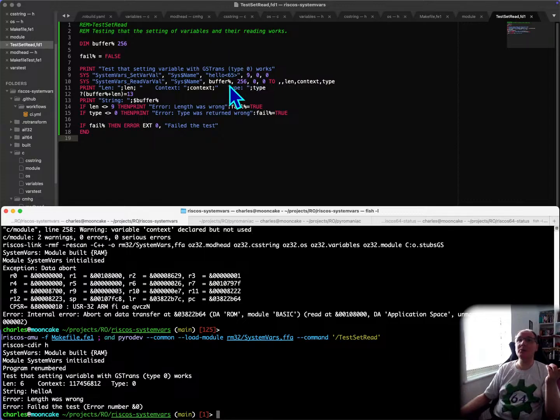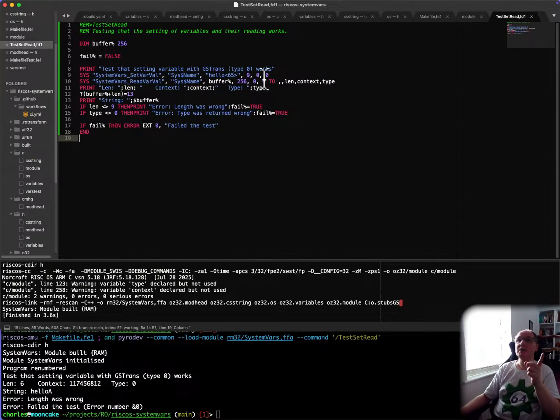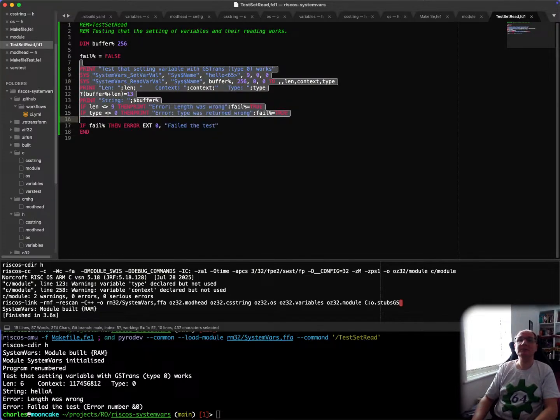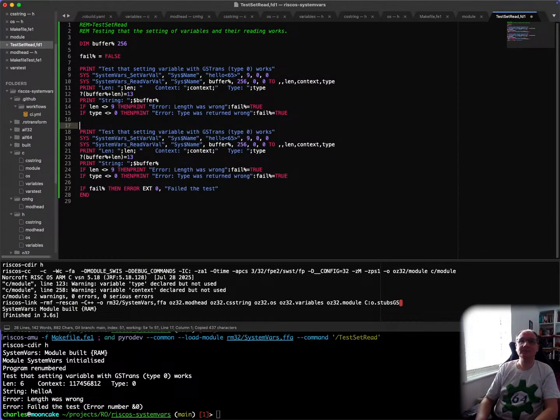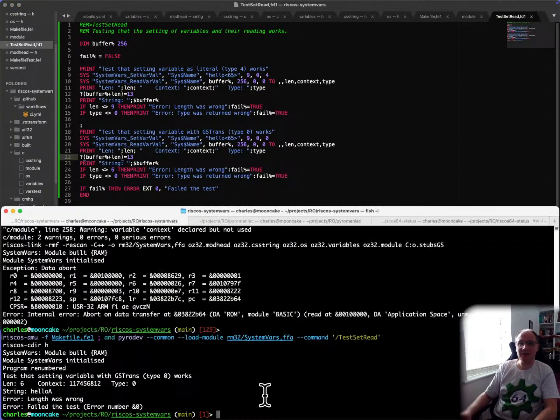Well, you're right. It did. The length was wrong because that was the literal. So this is actually the expectations for type 4, literal. And this one, when it passes it in, it should get it back as 6. And should get it back there. All right, let's try that again.